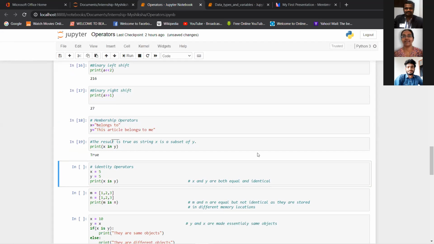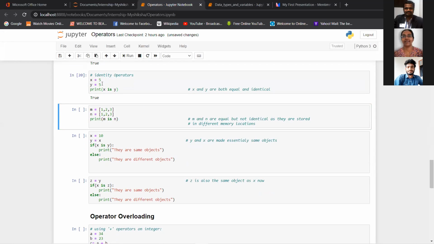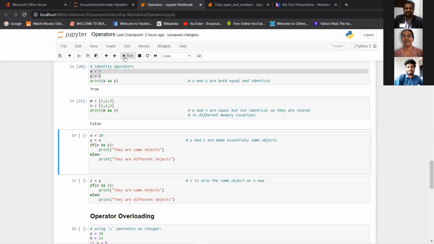Similarly, identity operators are used to check if the values of two variables are equal. If equal values are given to two variables, X is Y is the identity operator, and that should give you true because these values are the same. Now these are lists. We'll see lists in the coming section. As you can see, these values in the list format are equal. So again, is should give you true.